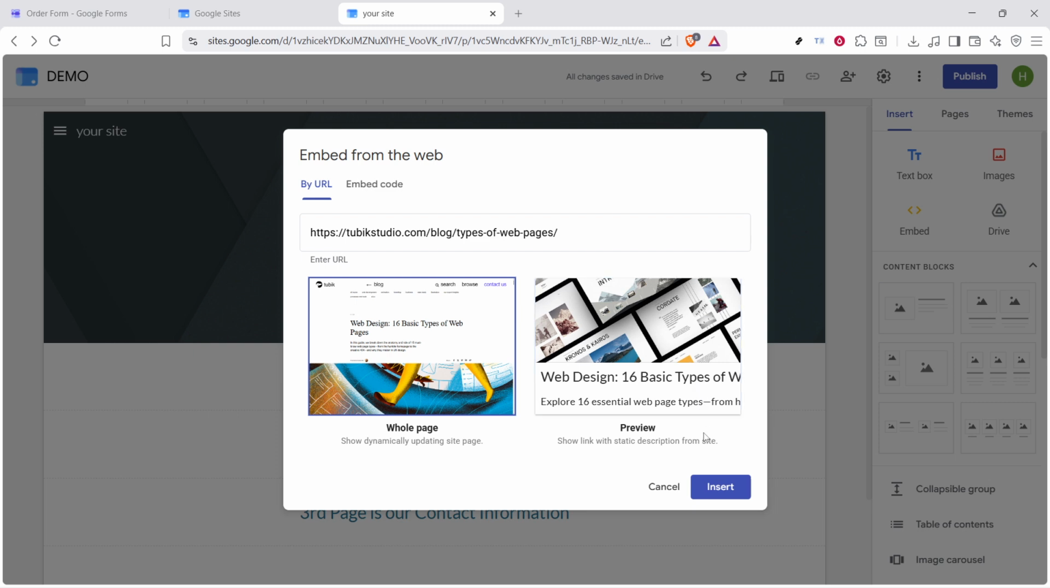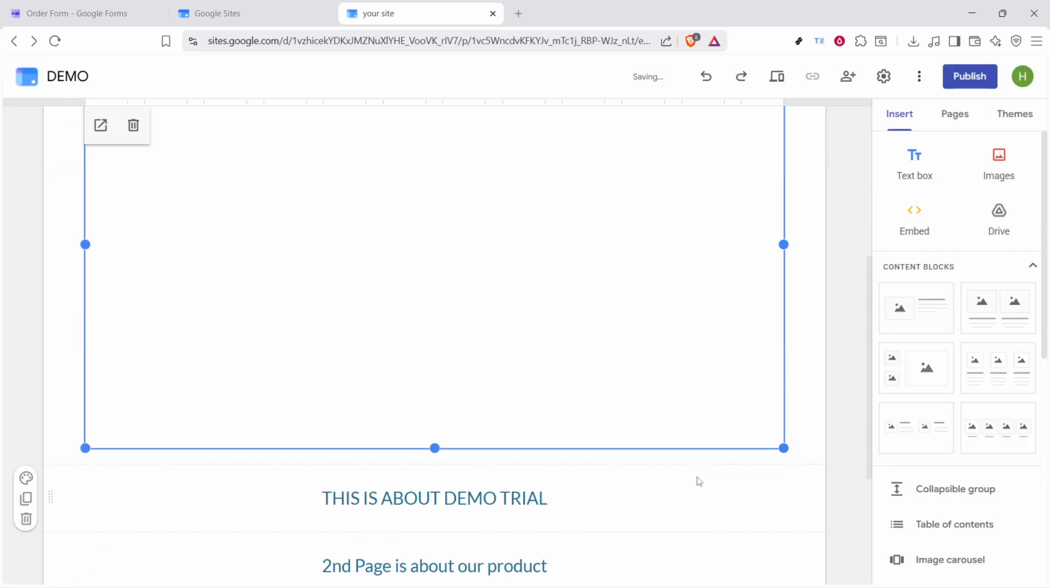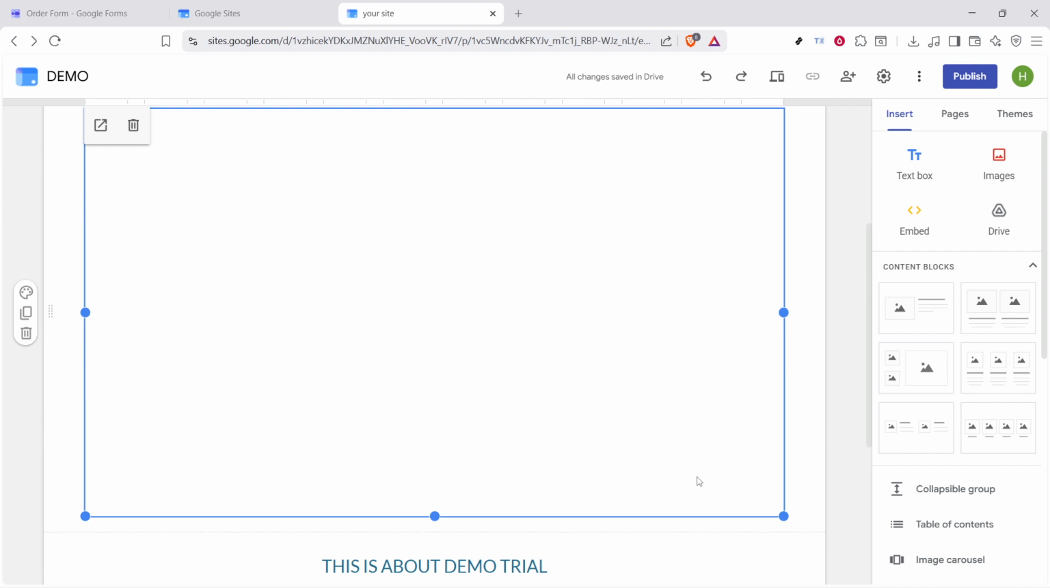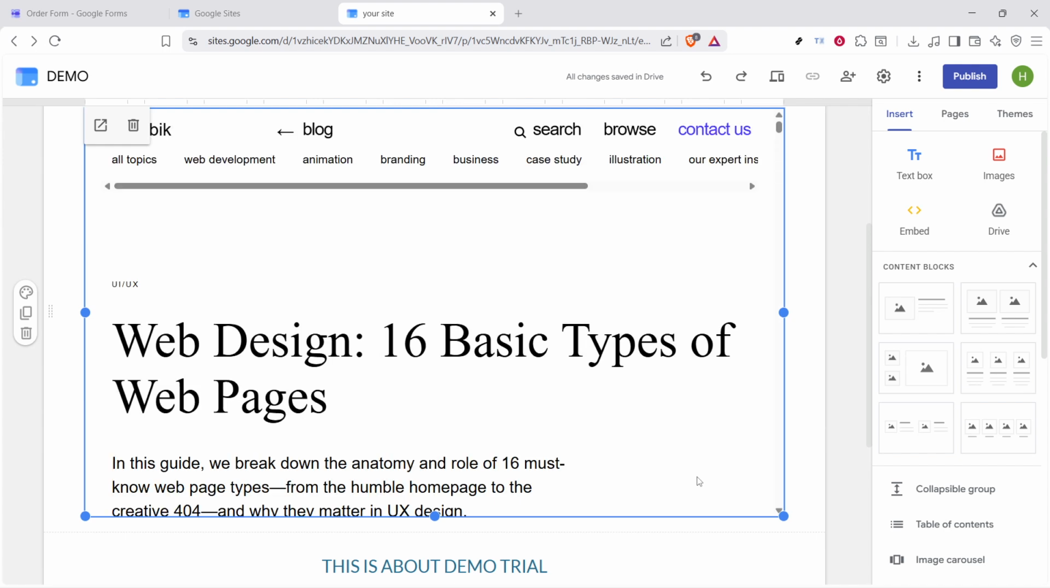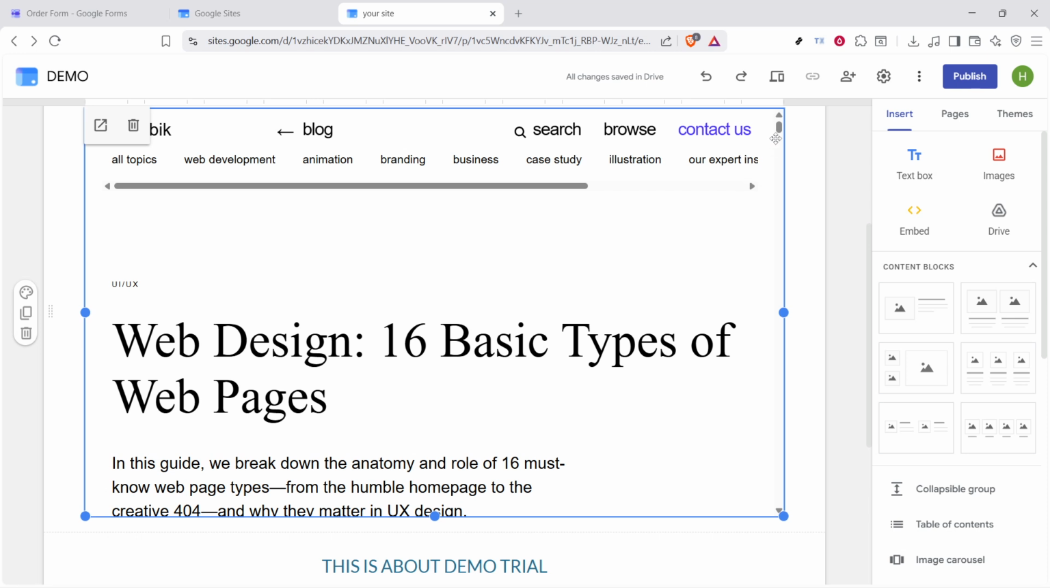Google Sites will add the embedded web page to your site page, and from there you can position it where you want and adjust the size to better fit your layout. It's a good idea to preview how it looks so you can make sure the embedded content appears clearly and works well for your visitors.